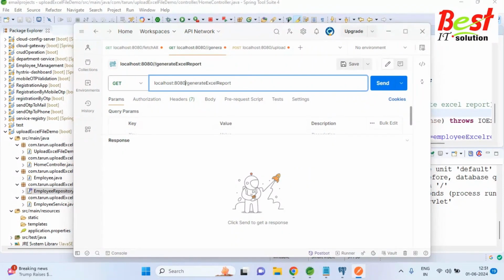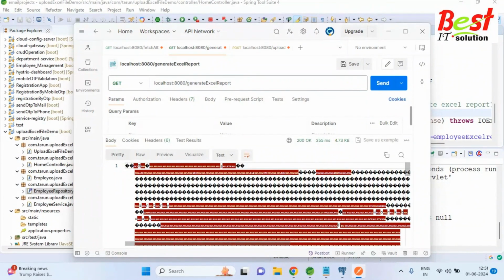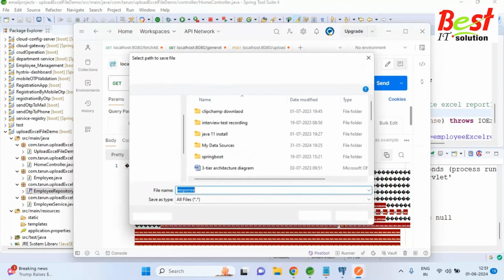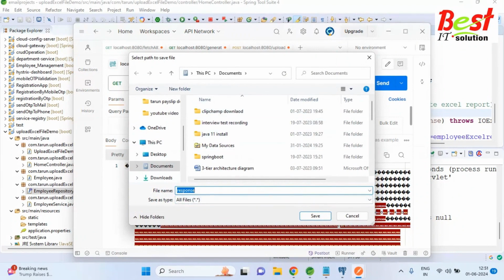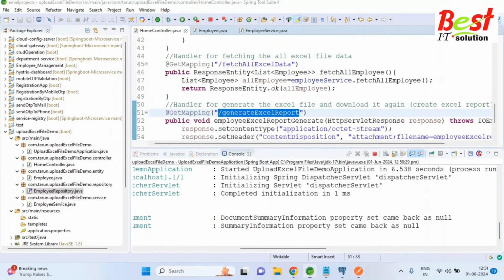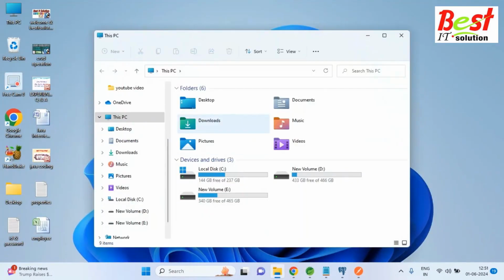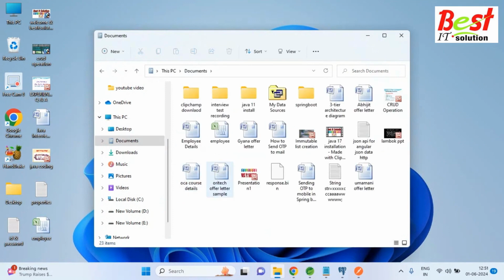Here, generate Excel report. Okay, send. Yes, our Excel report is generated. I think just download the response: save response to file, response in documents. Okay, just go to the document section. Document, what is the response saved here?